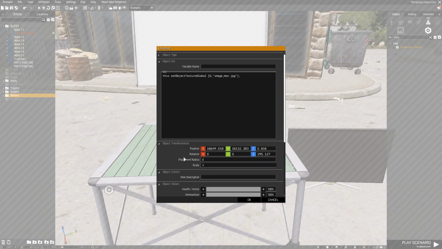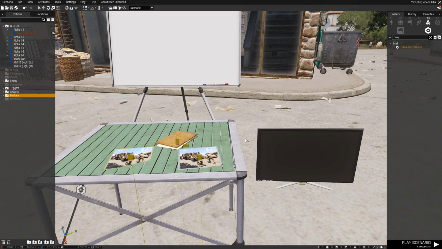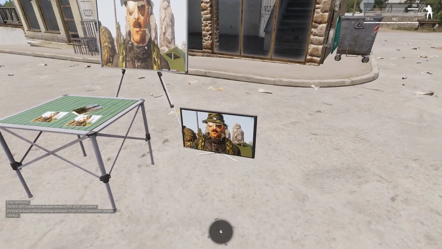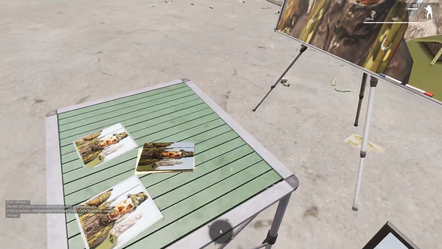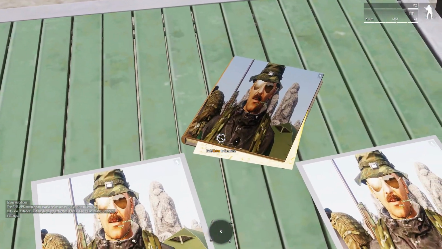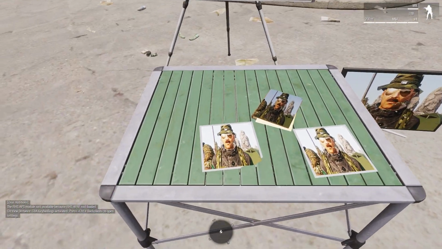Alternatively, you can just add it as a normal picture by setting the object texture global to the image, and I've done that with this picture, the whiteboard, and the flat TV, so they're non-interactable, but I'm still just changing the texture of it, and I'll show you how this looks like. Alright, as you can see now, we have the TV, we have the whiteboard, and we have these pictures. And you can see here the document, only the top page has gotten the image of this very handsome gentleman.